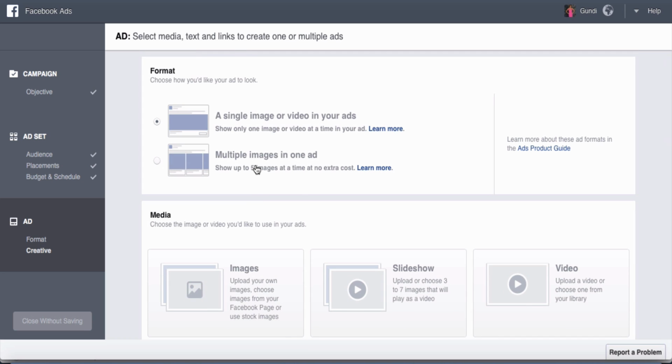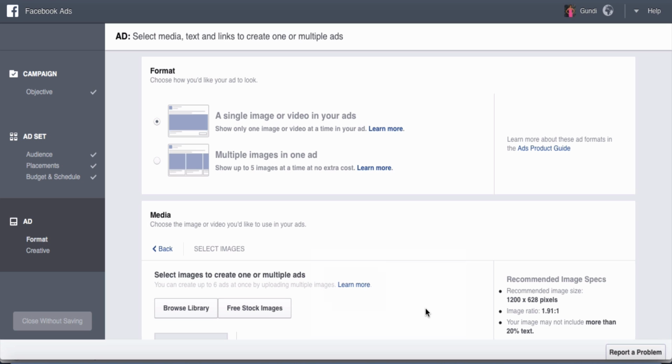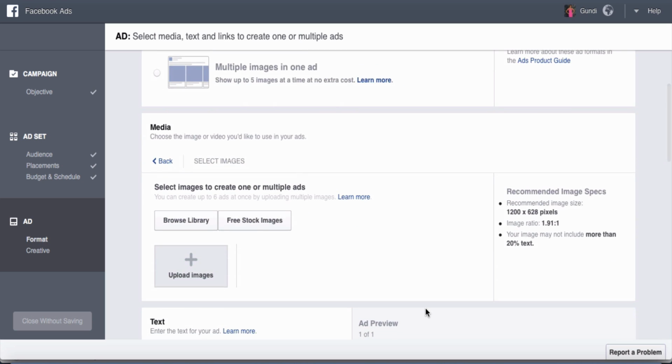You can either use several images in one ad or single images. Or you put in a video, a slideshow. Let's just pick one image here for simplicity's sake. So you upload the image here, and it gives you the exact sizes that it should have. If you don't have that, just put it up and see what comes up. You might have to crop it a little bit to fit.